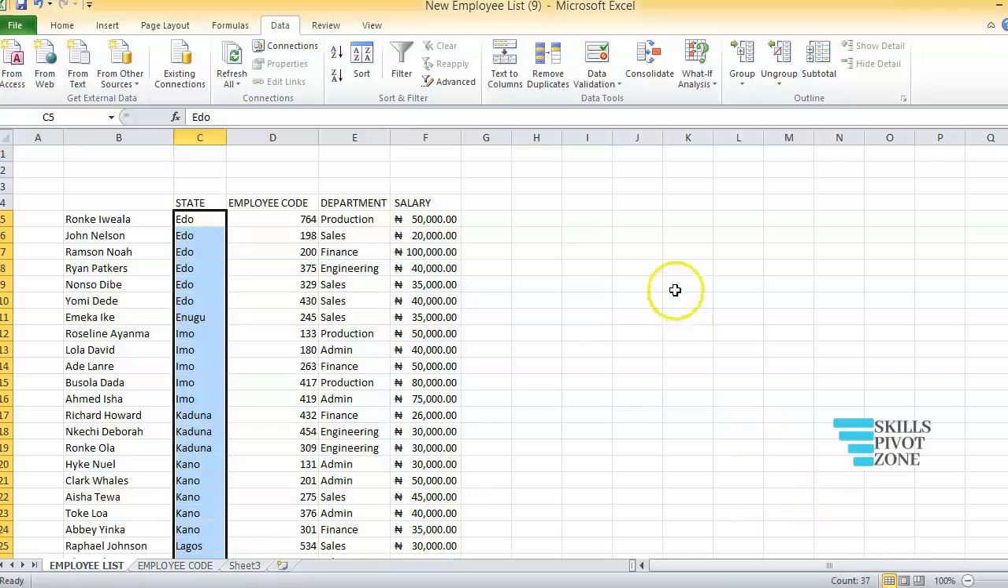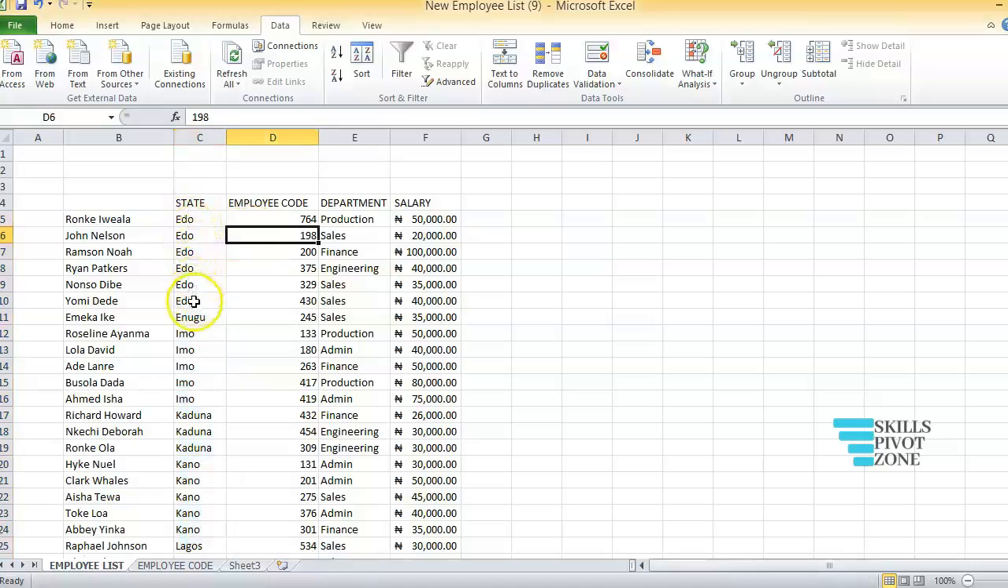So now I have my data sorted. All the states are sorted together, like all Edo states are together. Enugu, Imo, Kaduna, Kano, they are all together. That's the first step when you're doing your automatic subtotal. You need to sort your data and group them together. Now I've grouped all the states together.